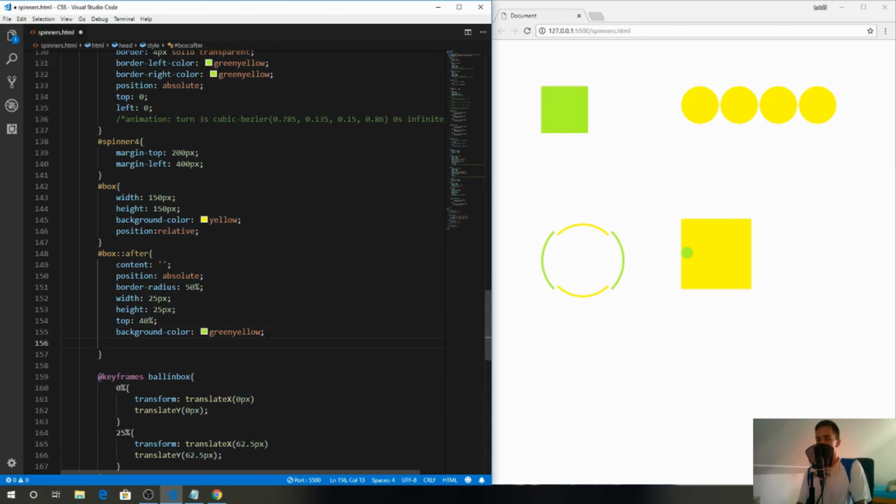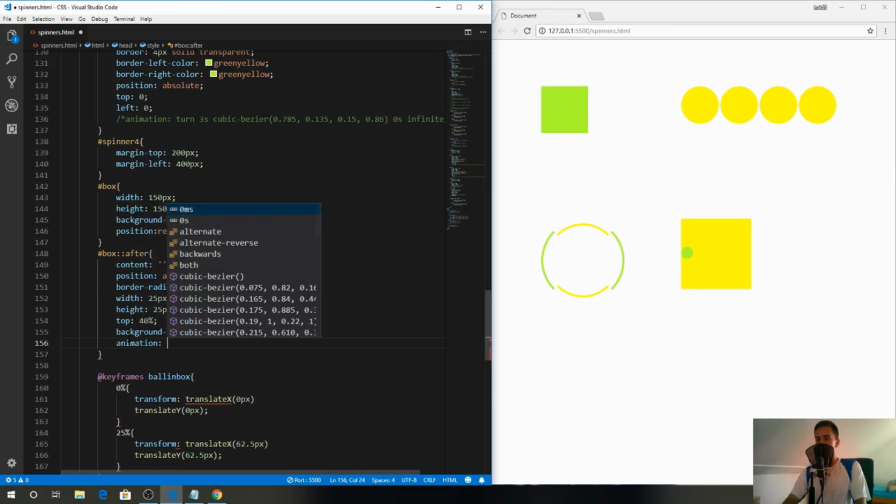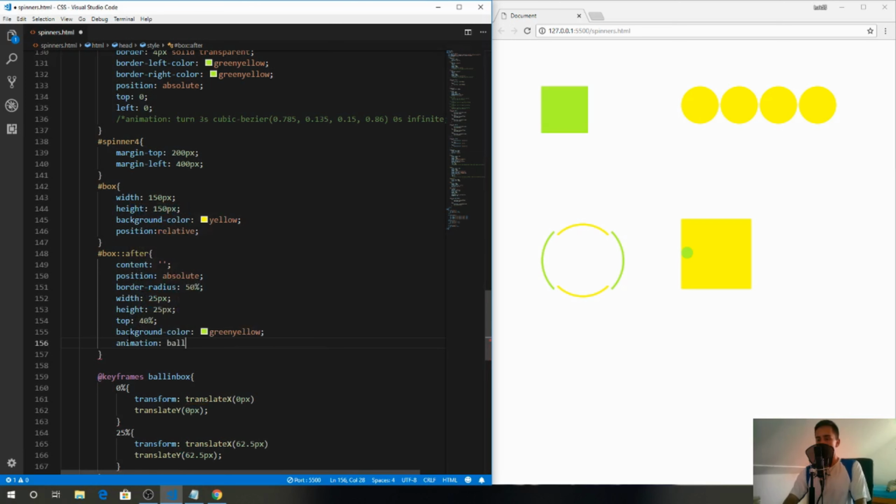I will also add the animation to the box's after element, so that we can see it as we are writing, right? So animation, and it will be ball and box. It will be like 2 seconds, linear, and delay will be just 0 seconds, and it will be infinite. So let's see. Yeah, great. So it goes down exactly to the middle, right?